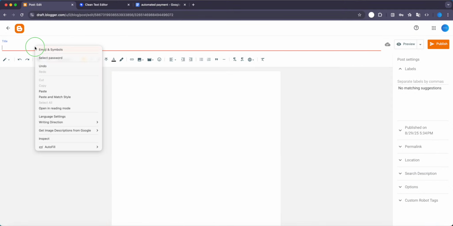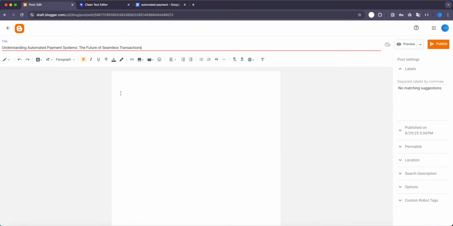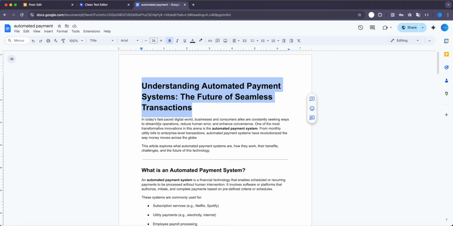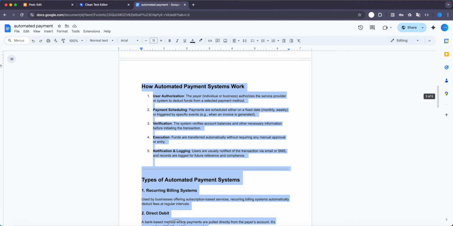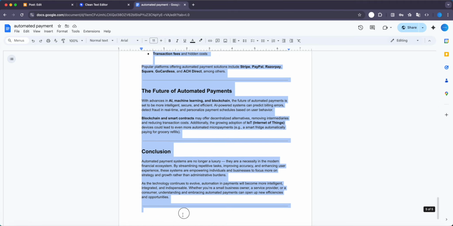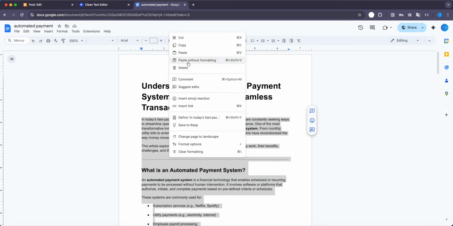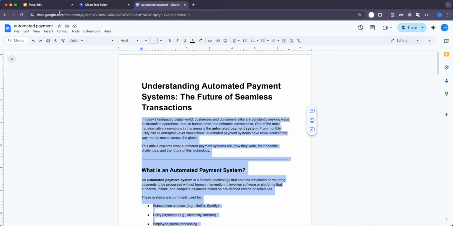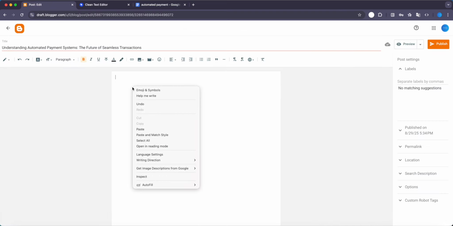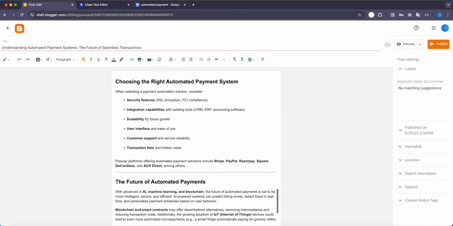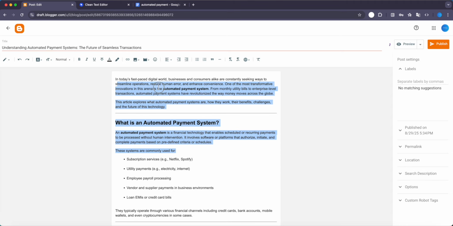Here, you can see the Blogger's post dashboard where we write the articles. And this is the external Google document editor, whether you prefer to use Microsoft Excel or any other editor. So now I'm copying the article from Google Docs and pasting it directly to the Blogger post dashboard. As you can see, the article has been pasted.